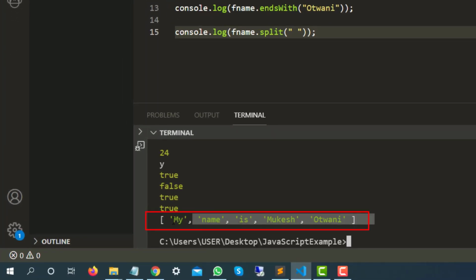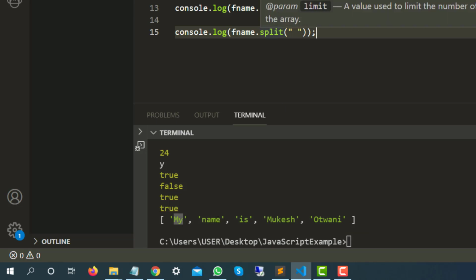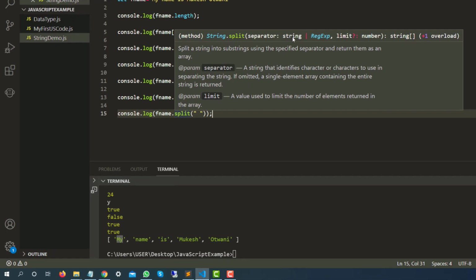Okay, can you see this? Now this is basically an array. Don't worry, in the upcoming lectures we will also talk about arrays. As you can see, it's a string array, and you can access the array using indexes. If you put the mouse over split, you just need to put the separator, and it is going to return a string array. This is exactly what we are getting right now.